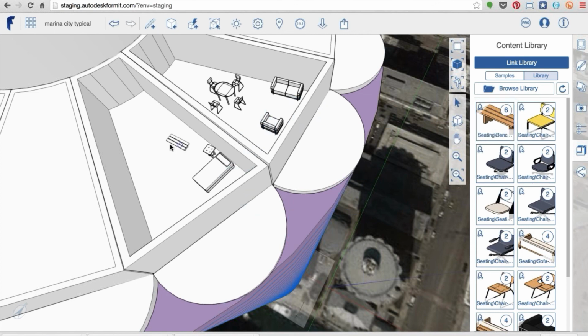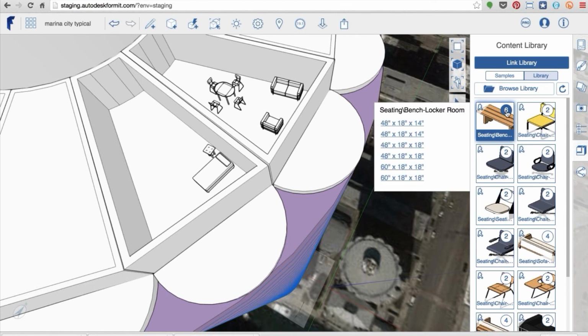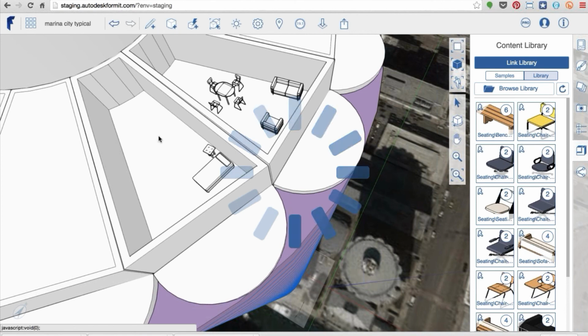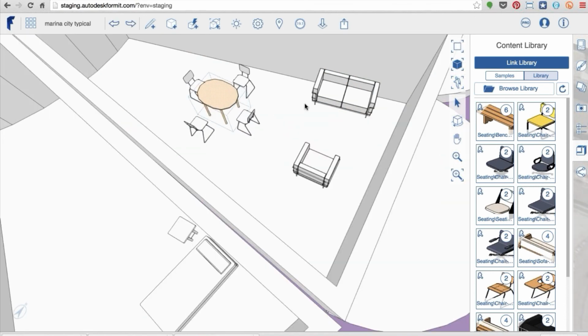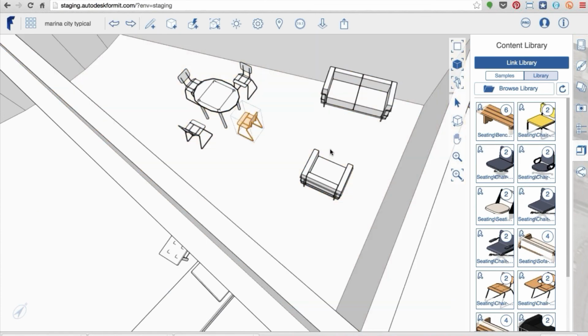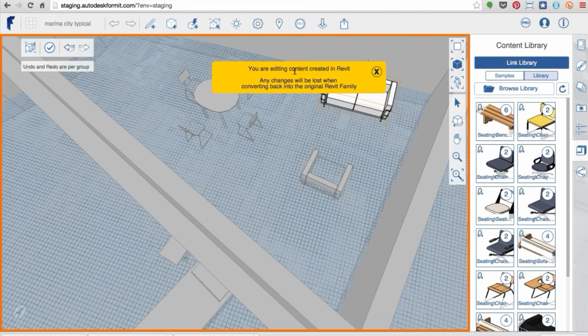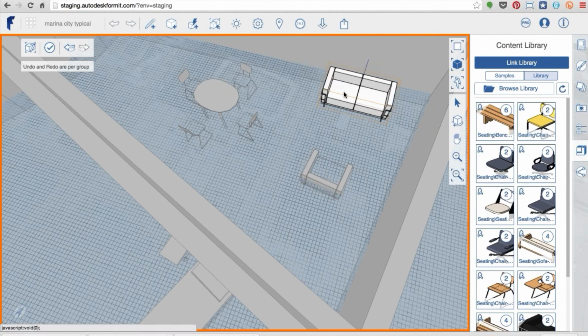All you have to do is click and then place. If these were converted from a Revit family that had individual types, each one of these is an individual file, but it allows you to choose the type that you want. What's interesting is it isn't just placing the geometry. It is placing the geometry so you can visualize it, but what you're getting here is a group. If I double-click on it, I get this warning saying you're editing content created in Revit. Any changes will be lost when converting back to the original Revit family.